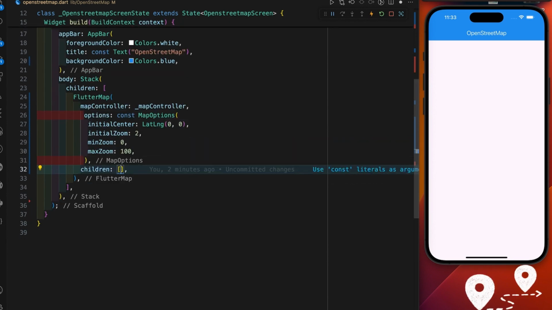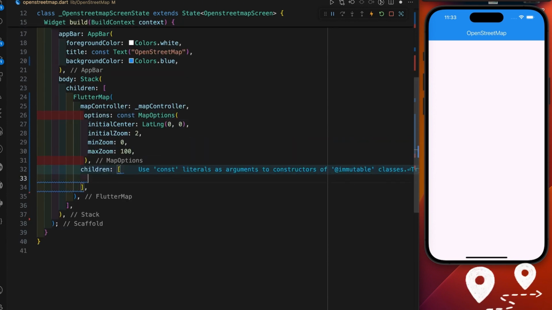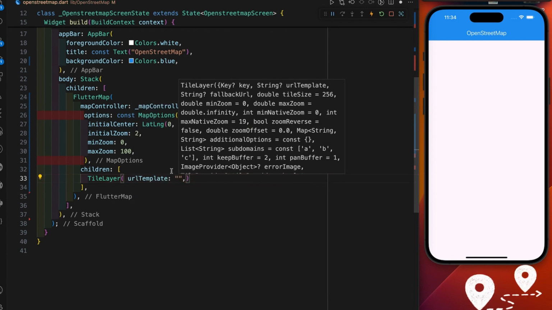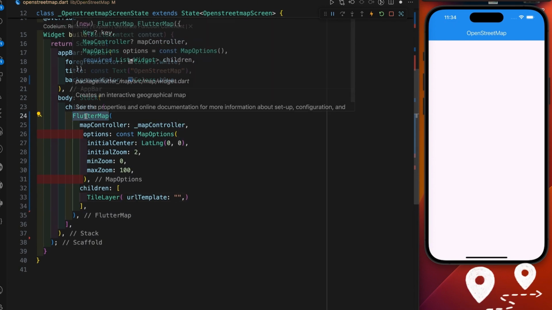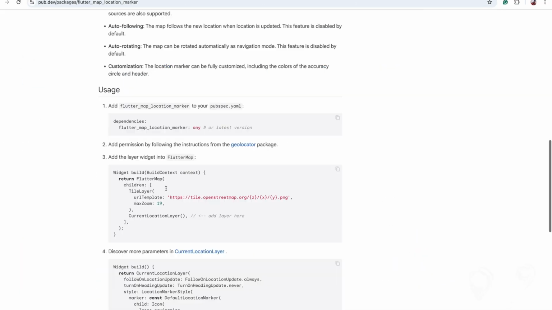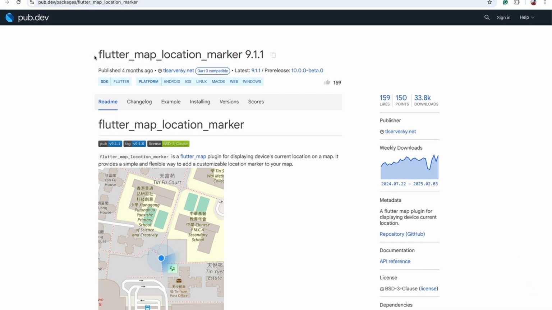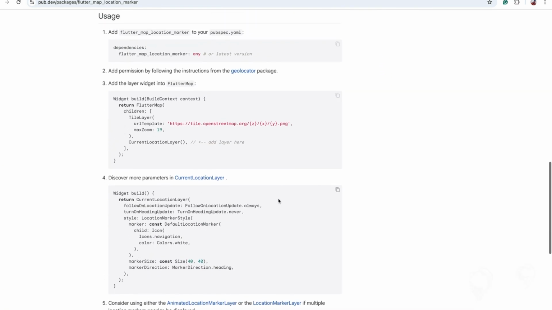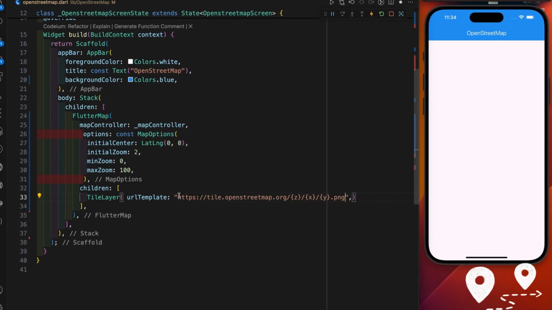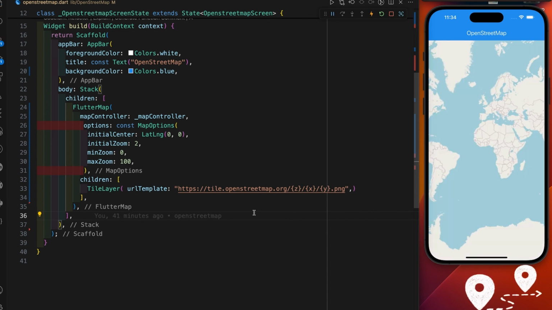The next thing we need is the tile layer to display the OpenStreetMap tiles. Here we need a URL template. We get this template from the Flutter map package. Let's go to the Flutter map location marker package, it gives us this URL template. Just copy it from here and paste it, and that's it to initially display the map. Congratulations, you have successfully displayed the map, and this is the 0, 0 lat long.